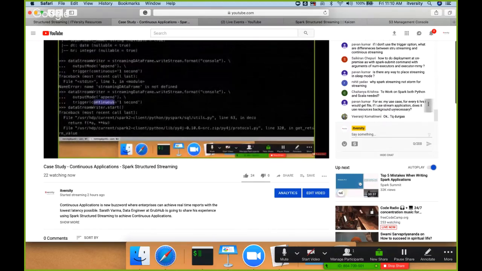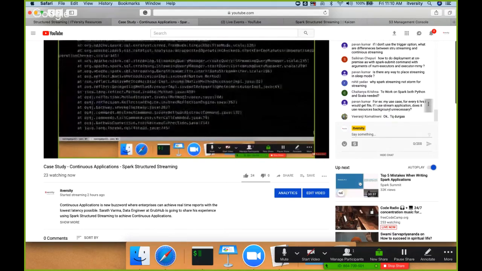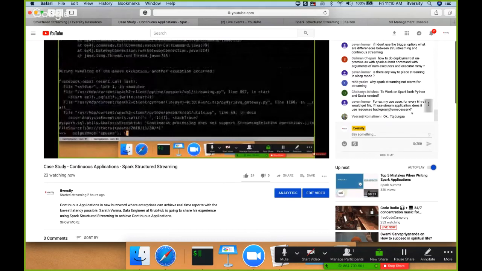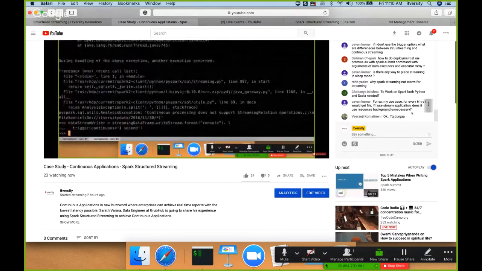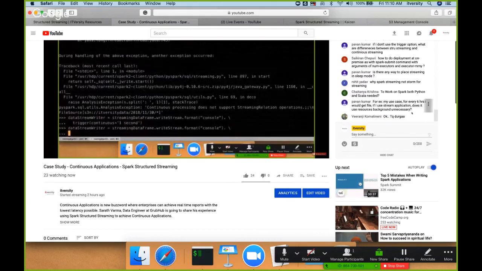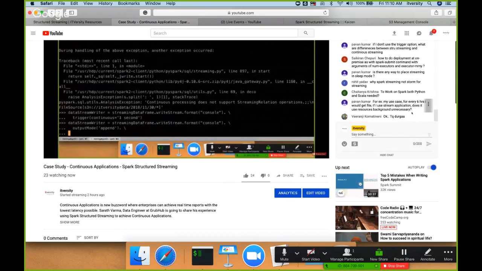So Pawan is asking about a use case. For my use case, every 6 hours I would get a file. If I use the stream application, does it use resources in the background unnecessarily? That is correct. You should not use streaming for this. It is a classic batch problem, and you have to come up with a solution using standard batch processing. And you can use tools like Azkaban to schedule batch, or even a cron job if it is a POC. So there is no need to go with streaming. It will waste a lot of the resources on the cluster.